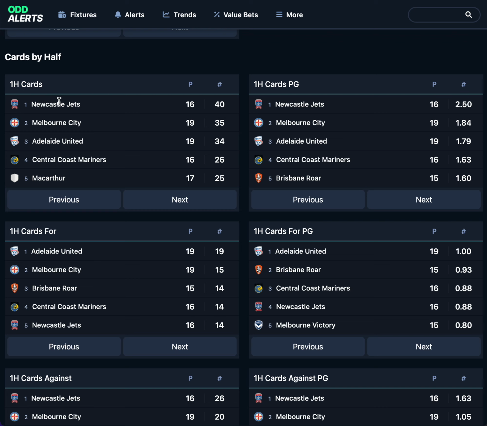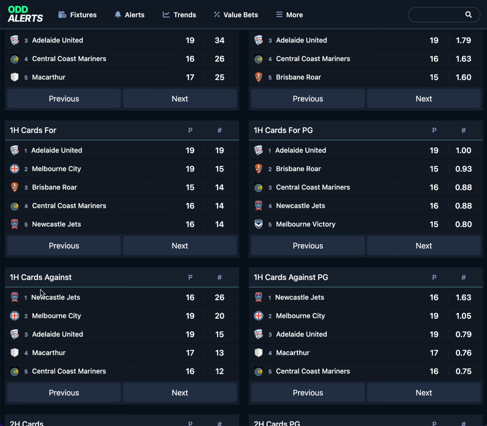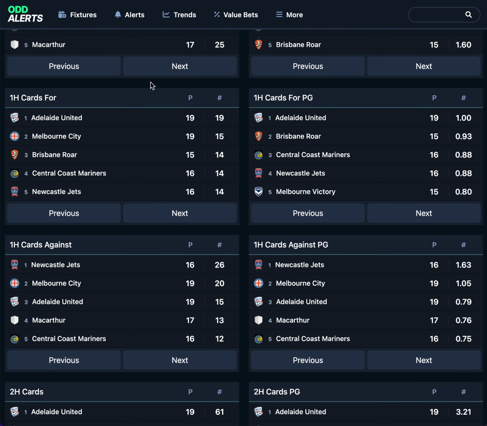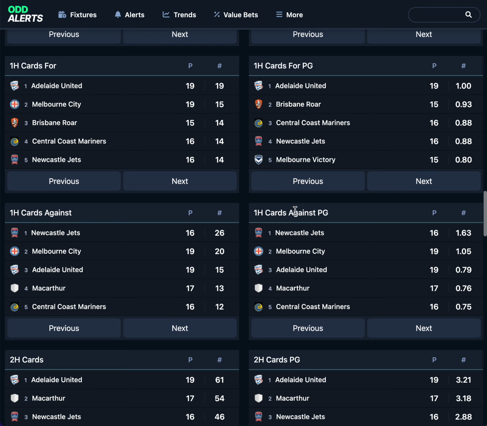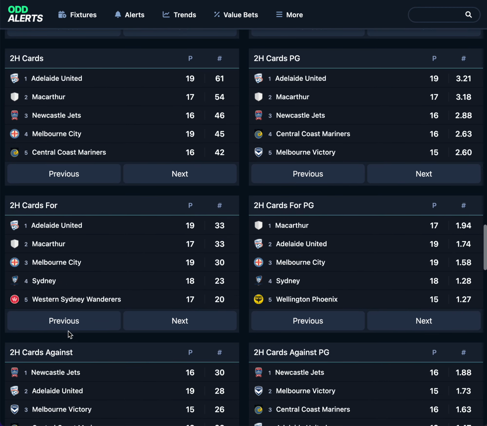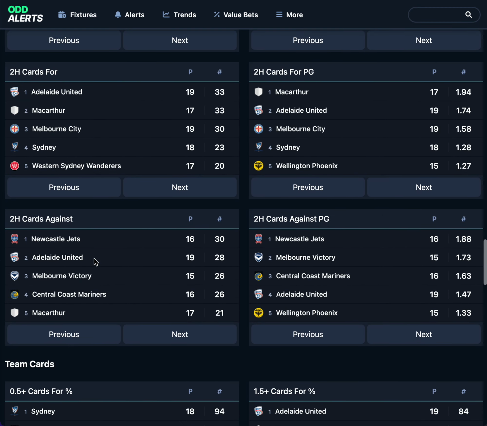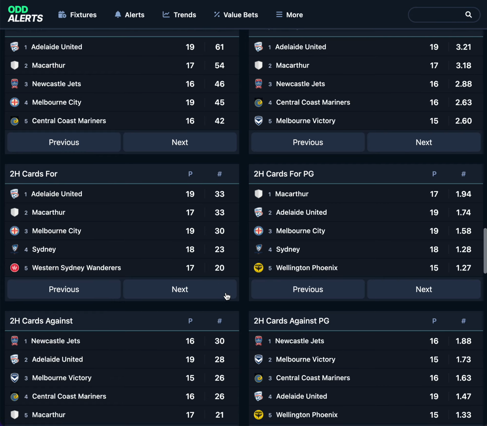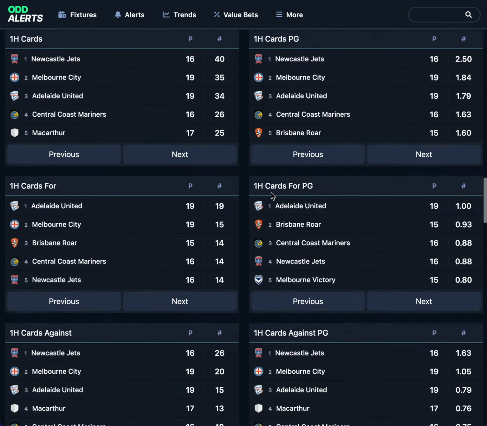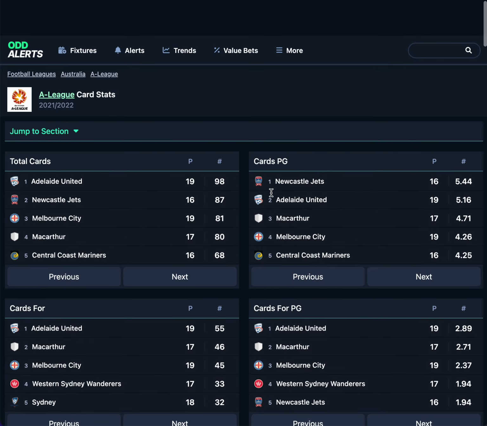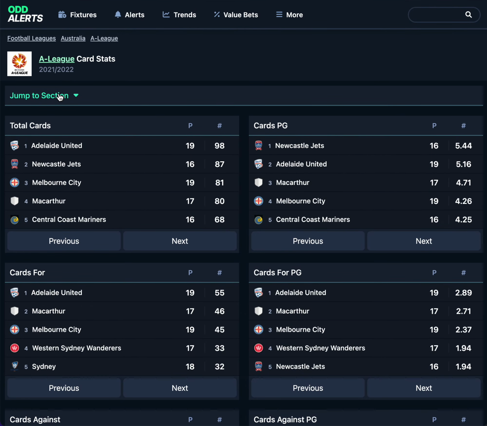It's Newcastle Jets. And then once you're in this section, it kind of just makes sense. The stats go in order, if you will. You've got first half cards for per game, against per game. So it's quite easy to follow if you are researching a certain market. It should flow for you. I know there's a lot of data, but that's just the way it is. Unfortunately, I try and make it as easy to navigate as possible.